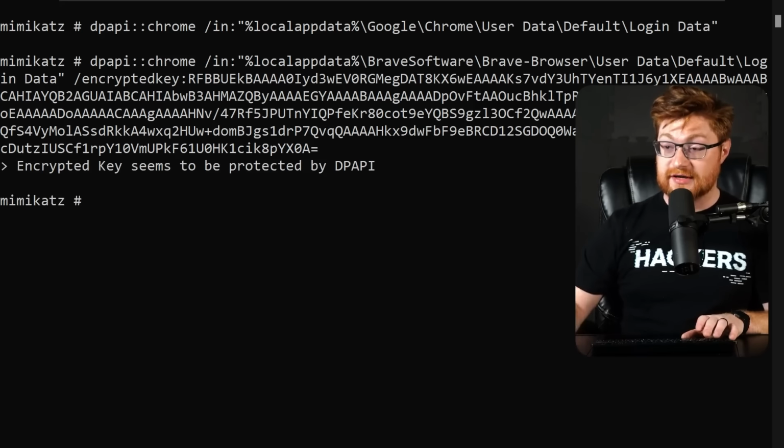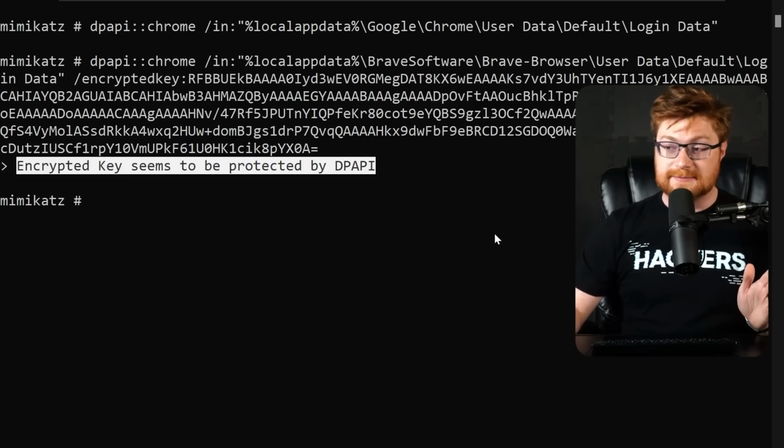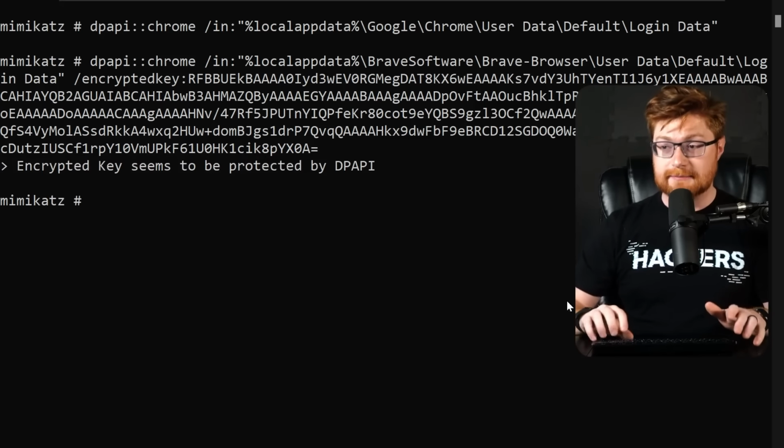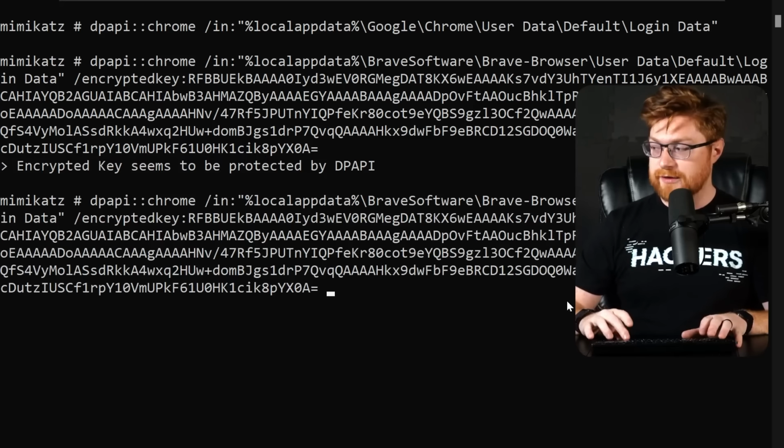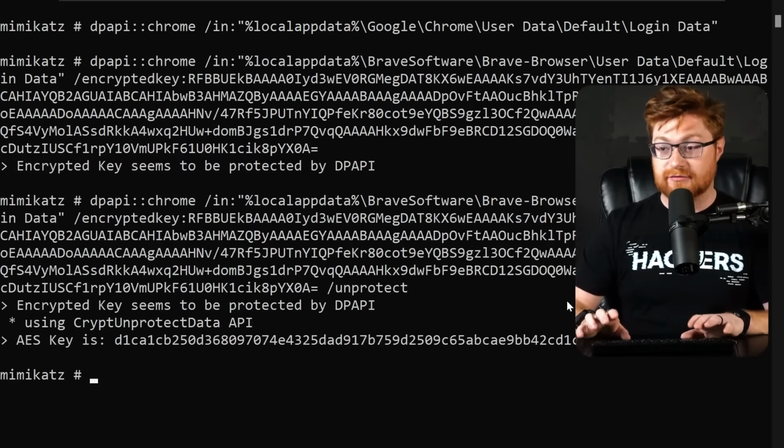I'll hit enter on this, and it tells us, hey, this encrypted key looks like it's protected with DPAPI, which it is, but Mimikatz makes this super easy. We can just use /unprotect, and then it will carve this all out. It'll use the CryptUnprotectData API function. It gets the AES key that it needs, but I don't have anything currently saved in my saved passwords, as if I were using my web browser.